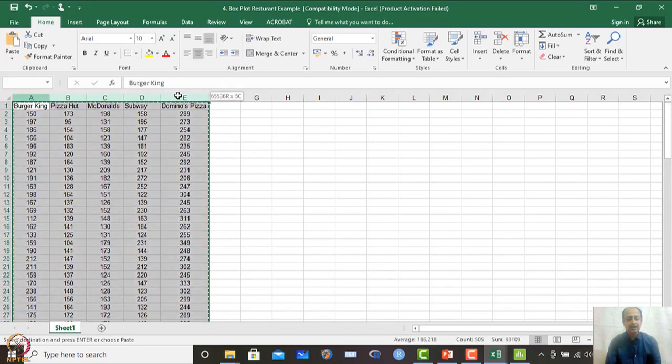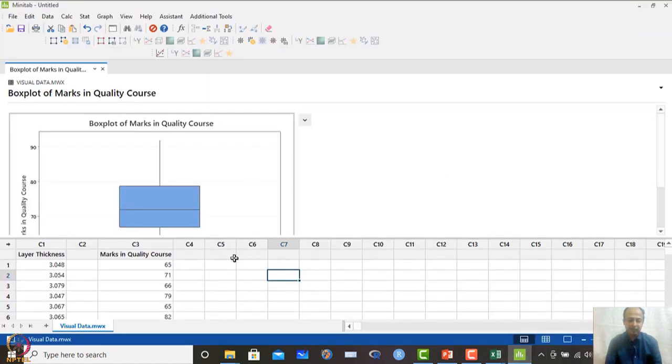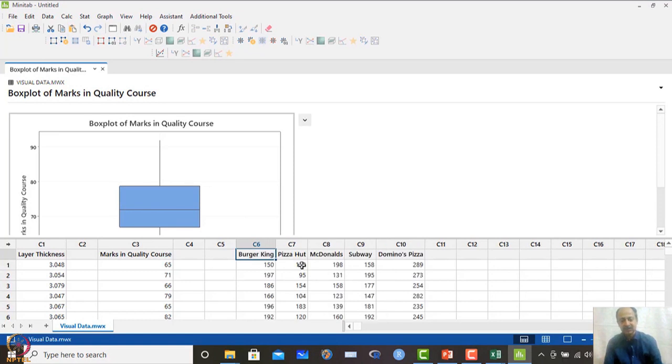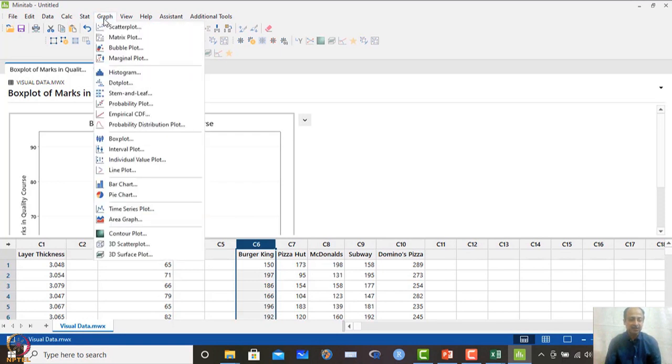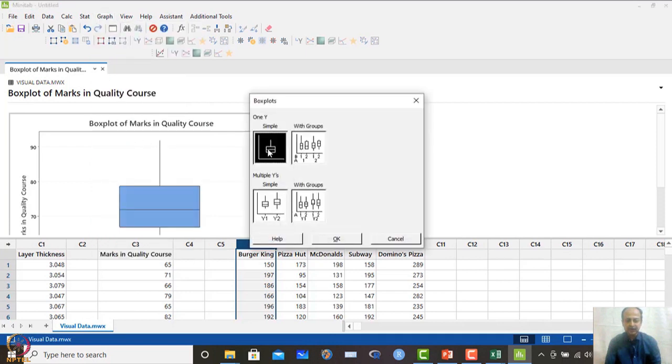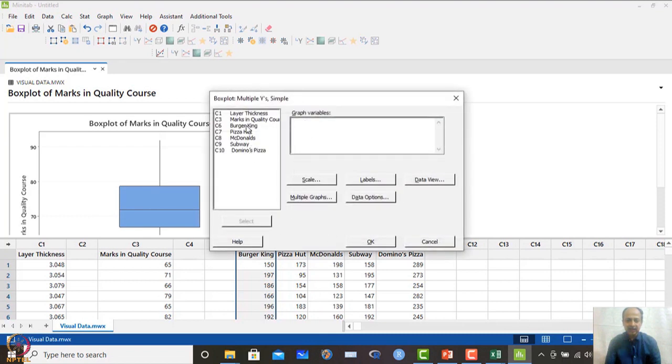What I can do is just copy this information. I do not know much about statistics, but I want to place that and compare these data values. In one go I want to analyze this. So, Burger King, this data I have copy pasted from Excel, and then I want to see whether I can see multiple box plots in one graph. So, I will go to box plot over here, then go to the multiple Y options over here, click OK, and then select Burger King from here, press shift, and select up to C10.